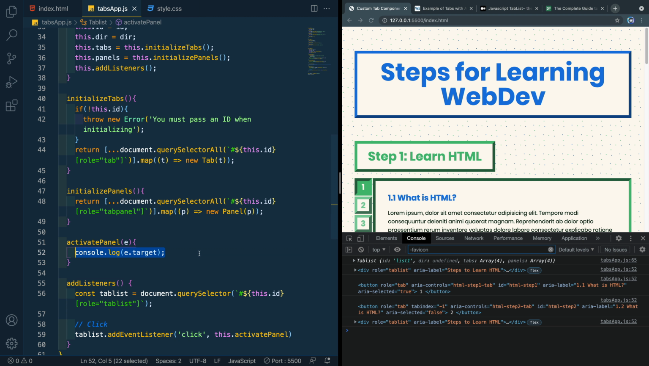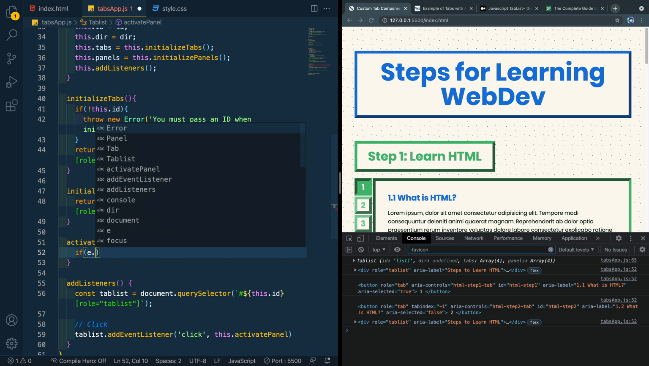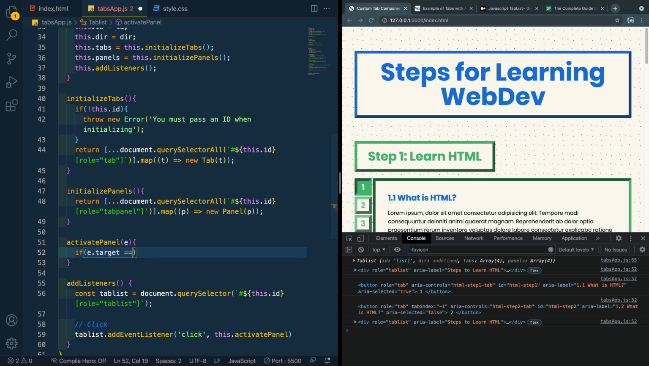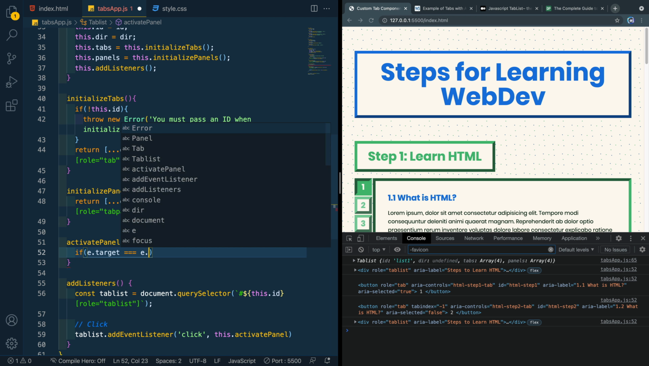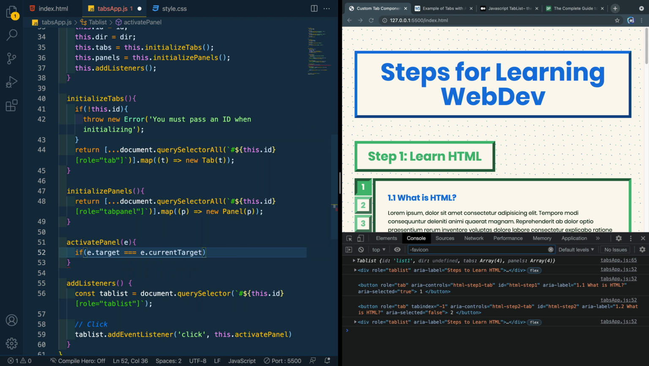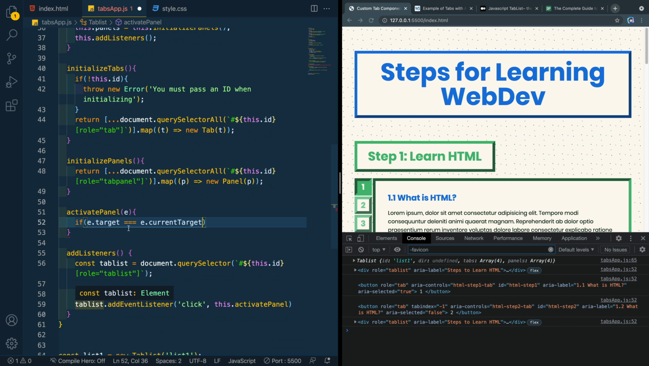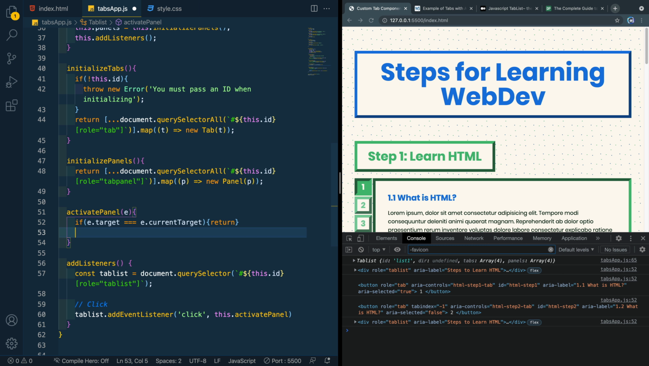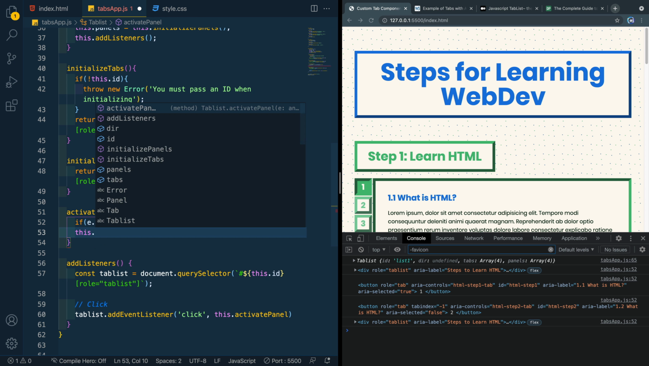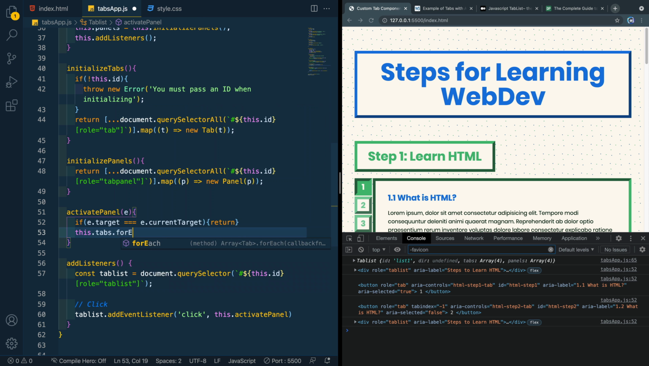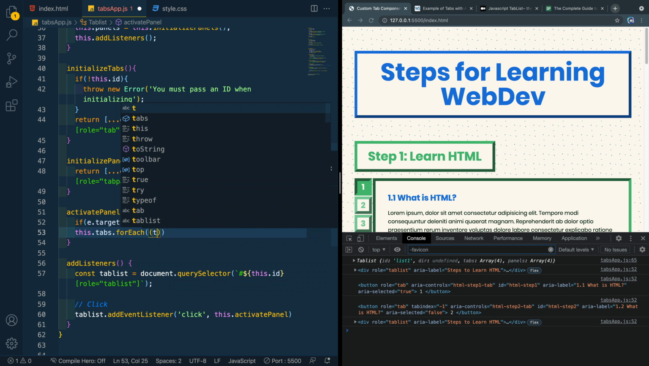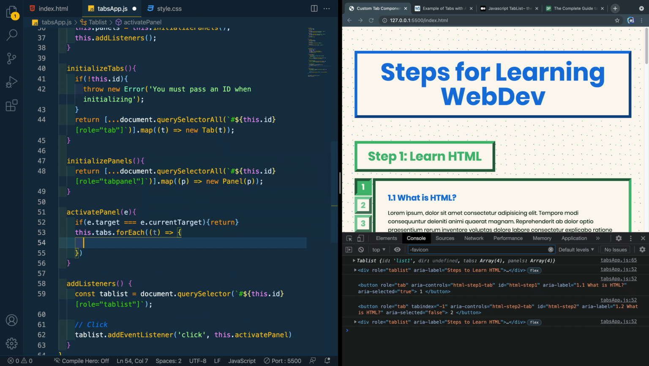So the first thing we need to check for is if e.target, that's the thing that was clicked upon, is the same as e.currentTarget, which is the thing that the event listener was set against. So it was set on the tab list. If when we click, we're actually clicking on the tab list and not a button, then we just want to return directly. So assuming we're now clicking on a button, we want to say this.tabs.forEach tab. And I'll just do a little arrow function here.